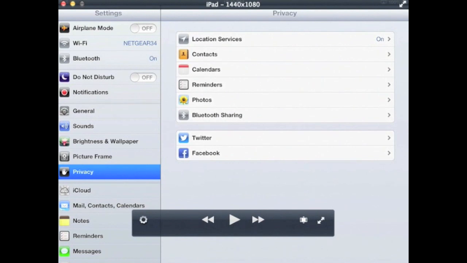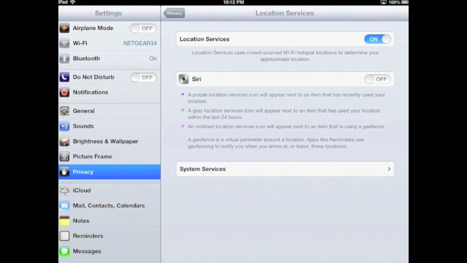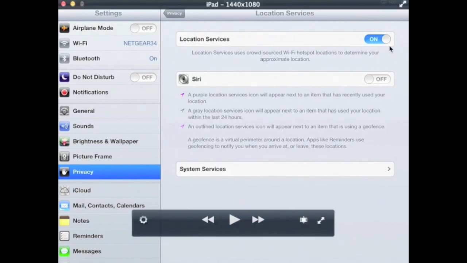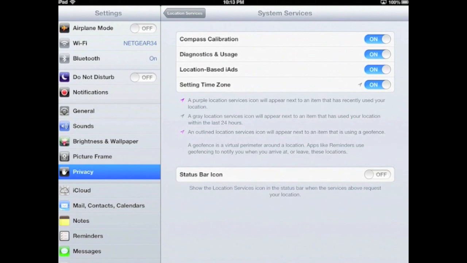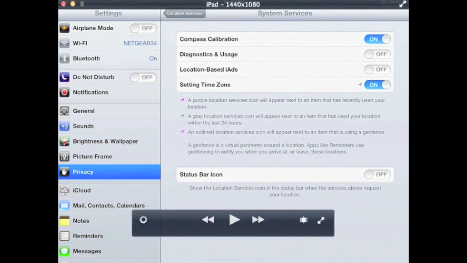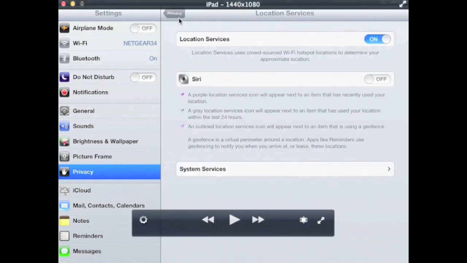The Privacy section is important, and we're going to start at the top with Location Services. That is left on. However, there's a hidden section down here called System Services. Click on that, and we're going to turn off the middle two switches, Diagnostic and Usage, which uses up bandwidth needlessly, and location-based advertisements called iAds. We're going to turn that off as well. Okay, and you're done with the Location System Services section. And so we're going to click here again back to Privacy.